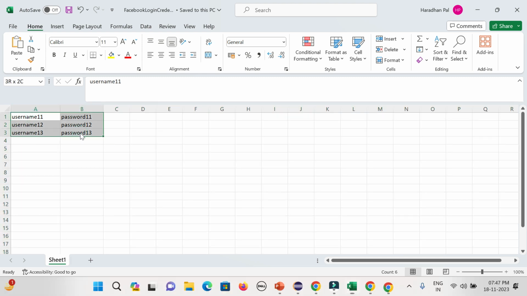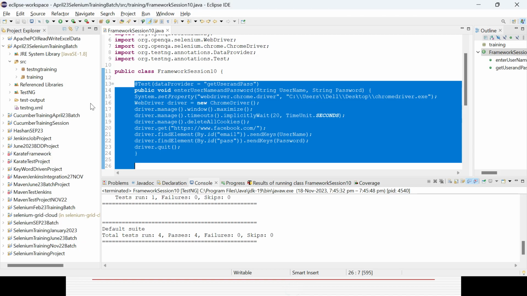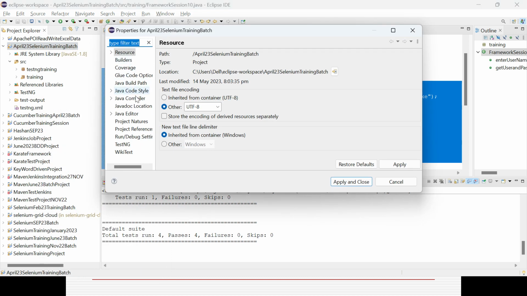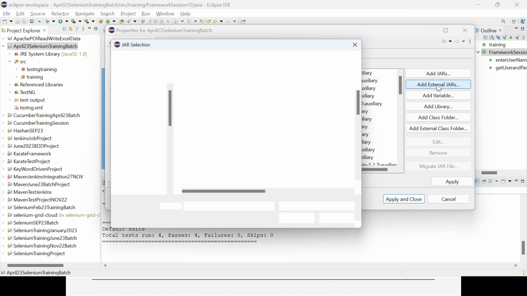So first, I need to download the jar file for Apache POI. This is the part, right? Apache POI 5.2.3 is already downloaded. Then what you need to do is go to the project here, right click, go to properties, click on the Java build path, and manually add external jars.